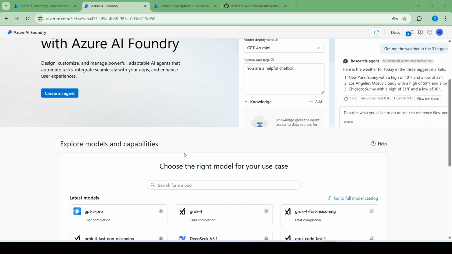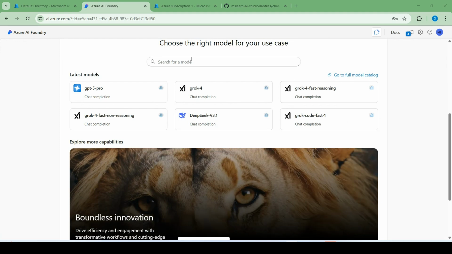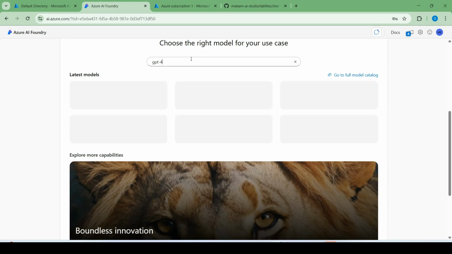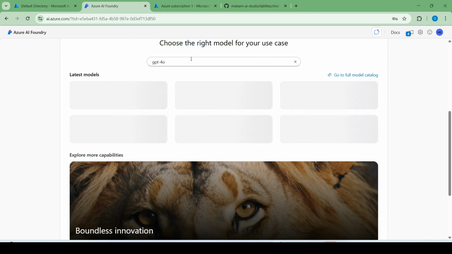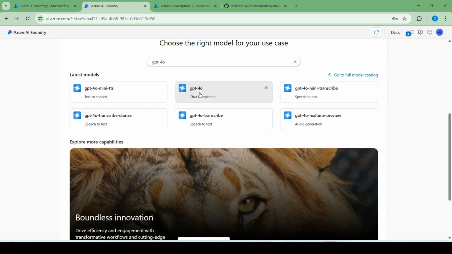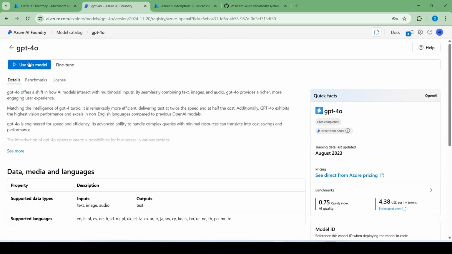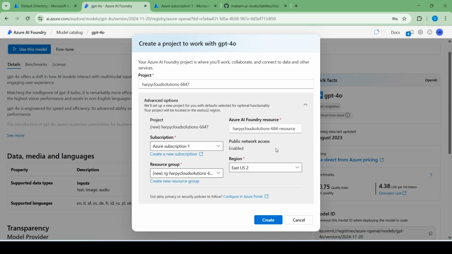So again, scroll down to choose the right model, and you can just type GPT-4o because we're going to be using that model again today. So click on that and then click on use this model. It's going to create a project for you, and these resources are going to reflect on Azure portal.